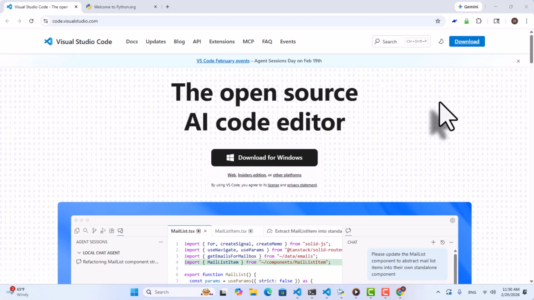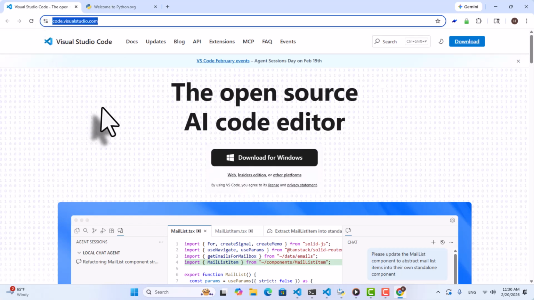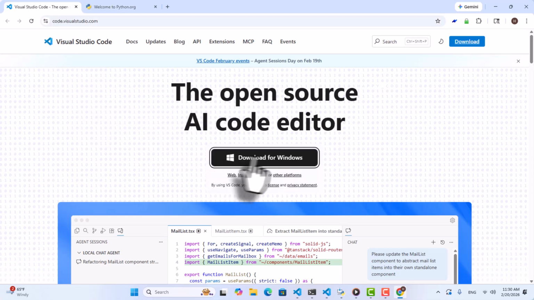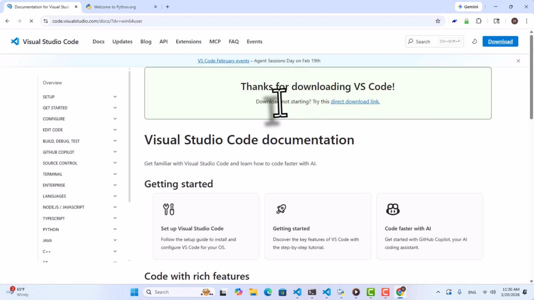Installing Visual Studio Code. First, we need a code editor. I recommend Visual Studio Code or VS Code for short. VS Code is free, lightweight, and works on Windows, Mac, and Linux. Go to the official VS Code website, code.visualstudio.com. Click on the download button for your operating system.